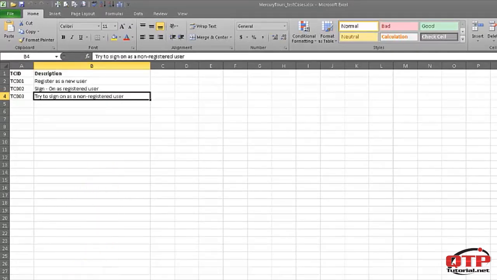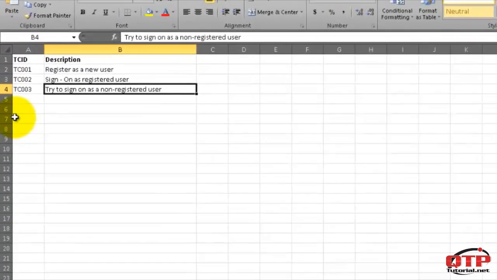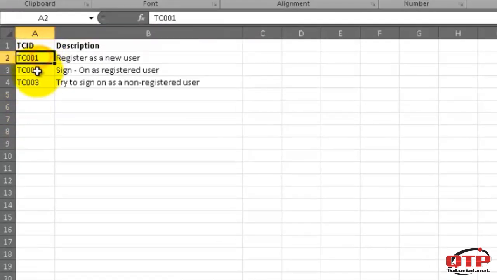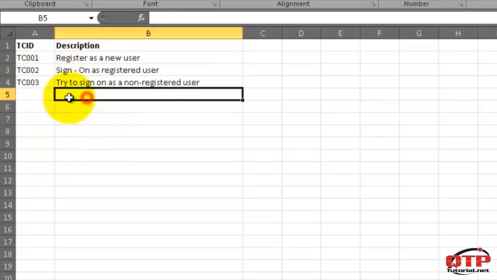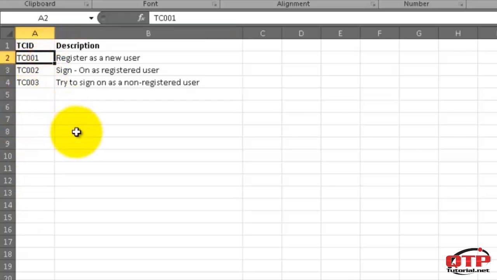So let's look in here. We have a test steps sheet. And by the way, notice these test case IDs. Okay, this is a unique identifier per test case. Okay, so if I was to put another one here, it'd be test case 004, and then 5, and so on and so forth. But they're unique, as in there will never be another TC001.